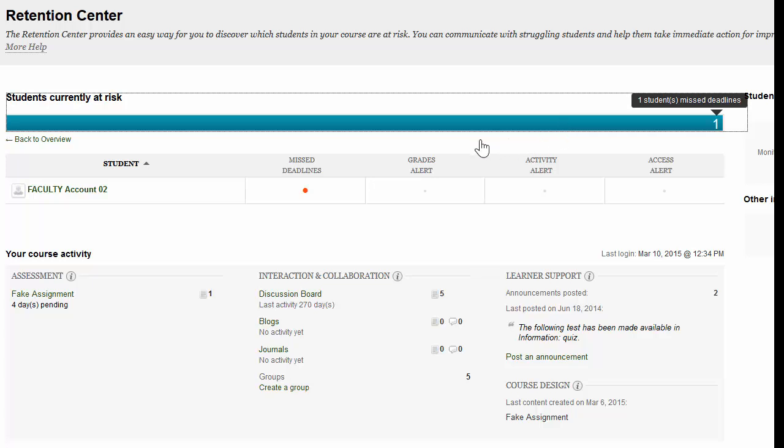Moving down, you can look at the table. The table has the name of every one of your students, followed by different criteria that they could be at risk for. The first one is missed deadlines, meaning that your students have missed a significant number of assignments. Next to that, we have the grades, which means that your students are getting consistently low grades. Next to that, there's an activity alert, meaning that your students are not actively participating in Blackboard. And lastly, you have access alert, which means that your students are not accessing Blackboard at all.